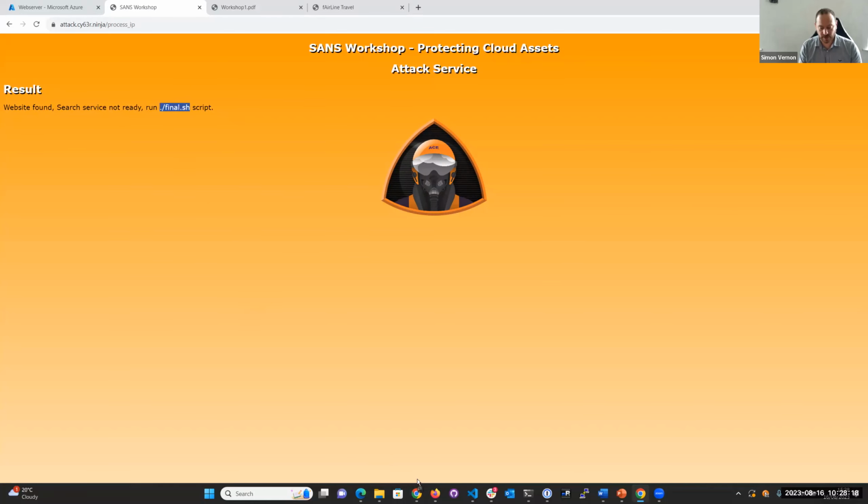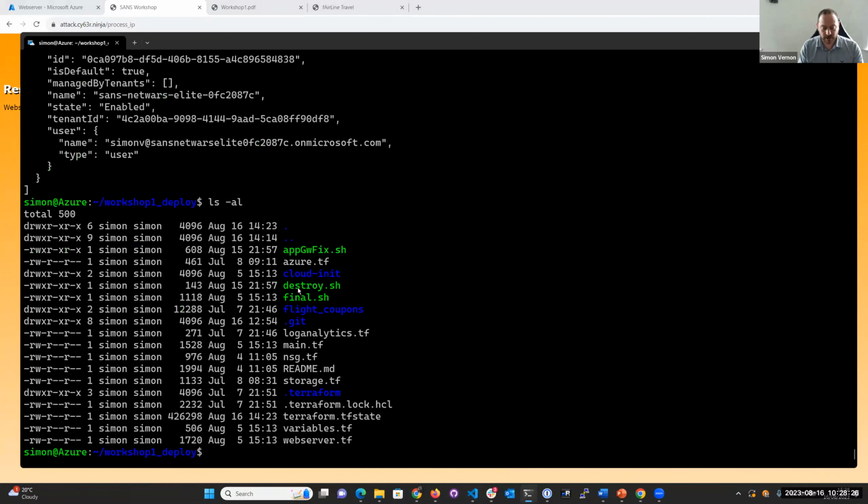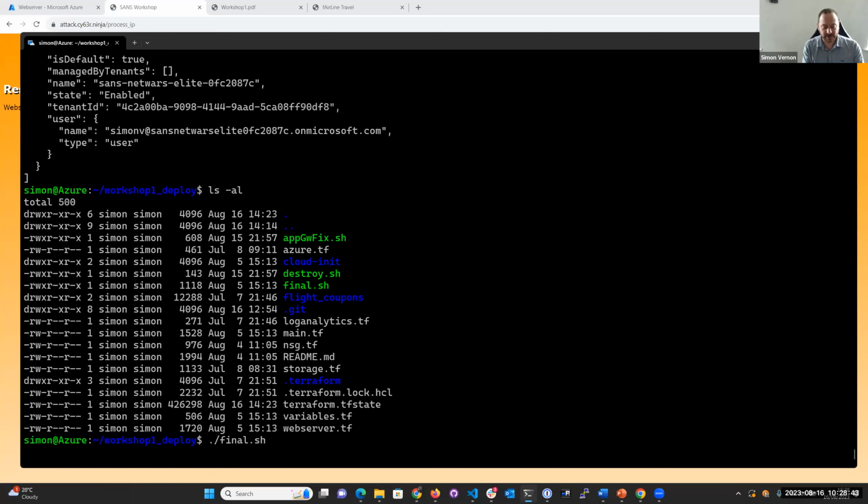So take a copy of that as a script. In the workshop deploy directory, if I just run ls again, you can see there are 3 scripts in here: final, destroy, and app gateway fix. We're going to run the final script. In order to execute a script in Bash, we do ./final.sh. That will then run the commands necessary to fix and to finalize the deployment of the web application. Now, why are we doing this? Well, there's a couple of little things in there that fix some of the API services inside the web application.